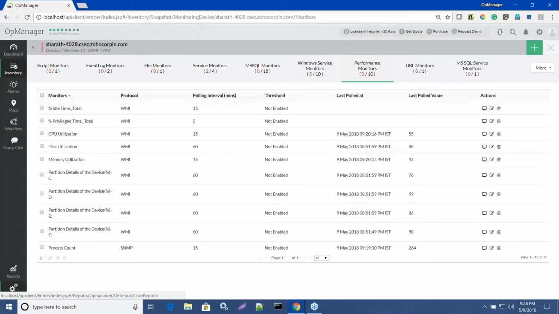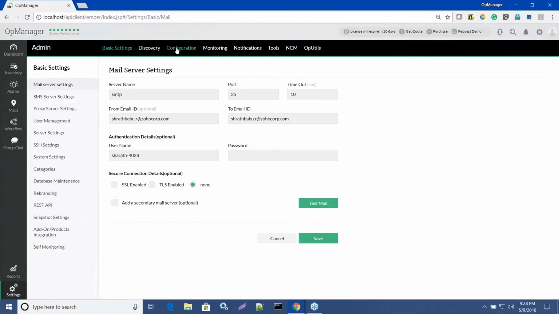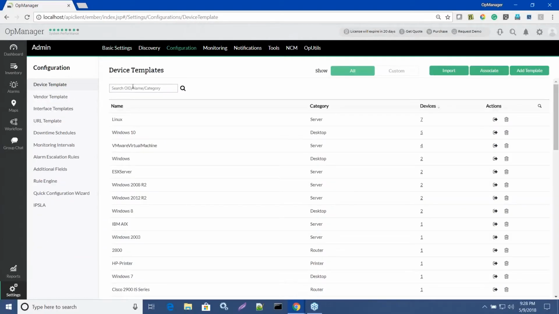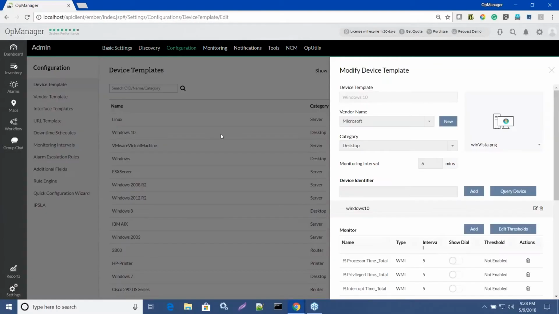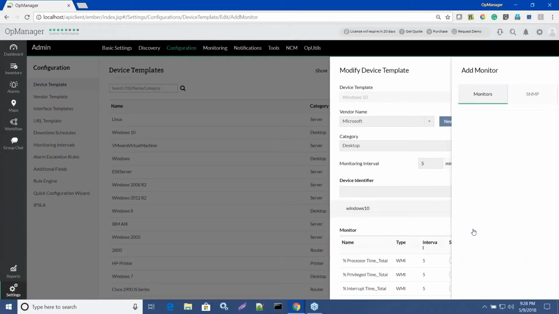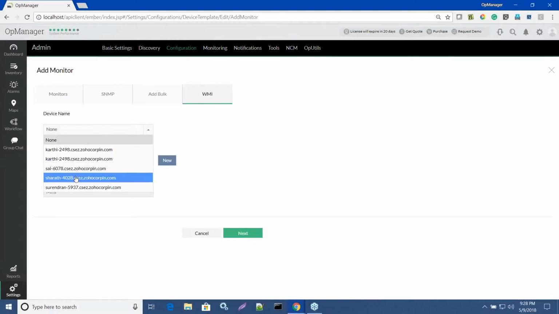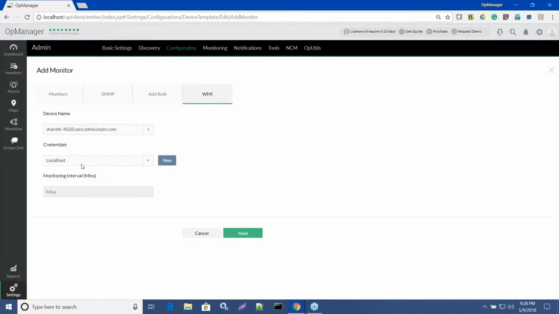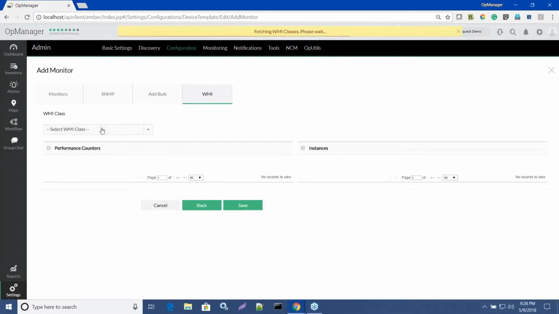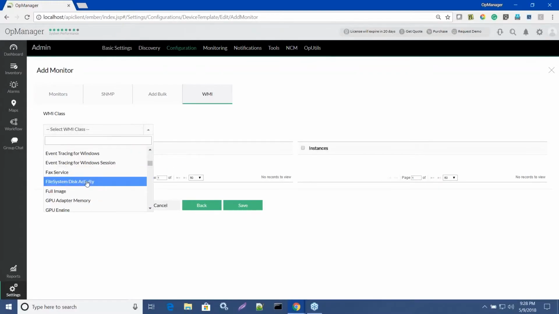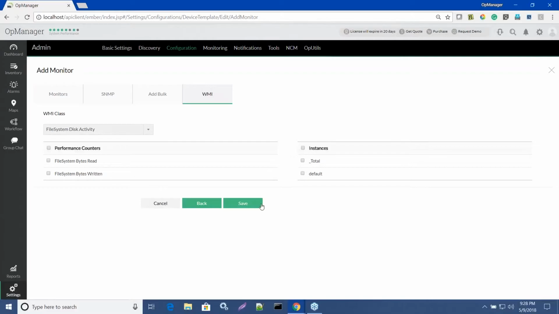So this is for an individual device. You can also do the same for global devices under Configuration, Device Template. You can select a device template, add a monitor, select WMI, and add a custom WMI monitor, providing the device name from where all the classes have to be fetched and the monitoring interval. You would have the classes listed, and you can go ahead and start adding all these monitors as per your requirement.